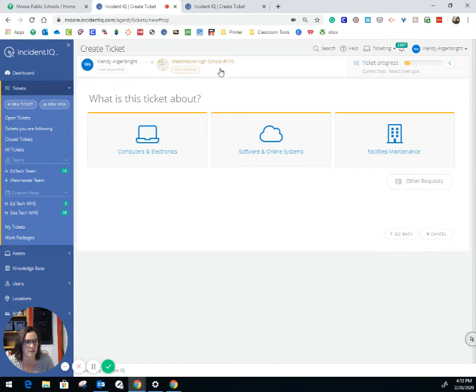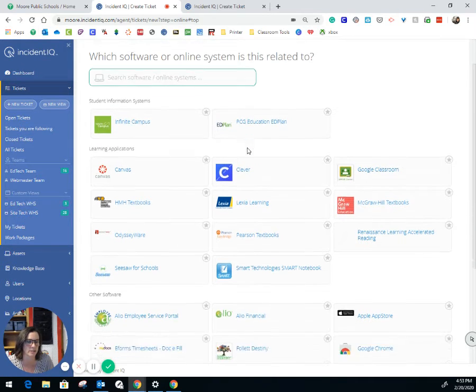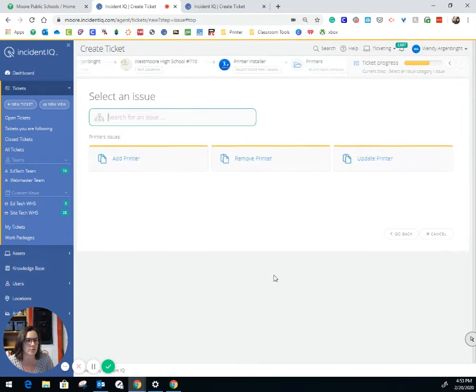So you're going to come over here to Software and Online Systems, and you're going to scroll down until you see Printer Logic Printer Installer. This is the software program that Moore Public Schools uses to monitor and control all of the print drivers and the print options and the printer properties. So you are going to want to add a printer.